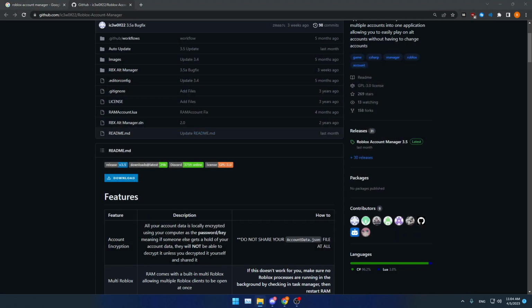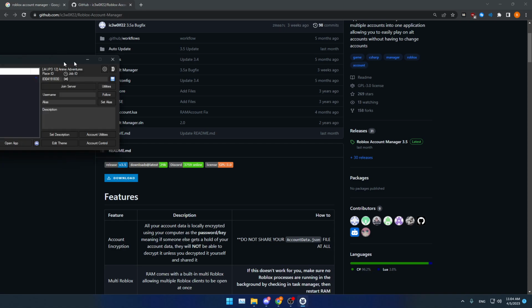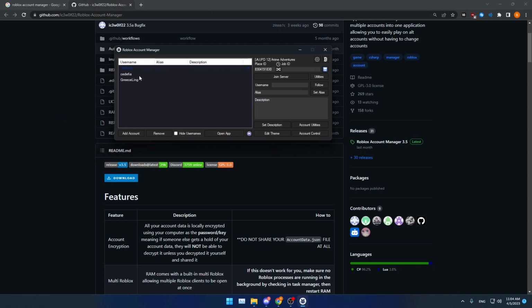Once it's extracted, open it up and then open up Roblox Alt Manager EXE. When you open it up, this part will be blank because you don't have any accounts added to it yet. And in order to connect to the Anime Adventures server, you want to put this code into the place ID. Those are the numbers in the URL. That's what specifies this game as Anime Adventures.